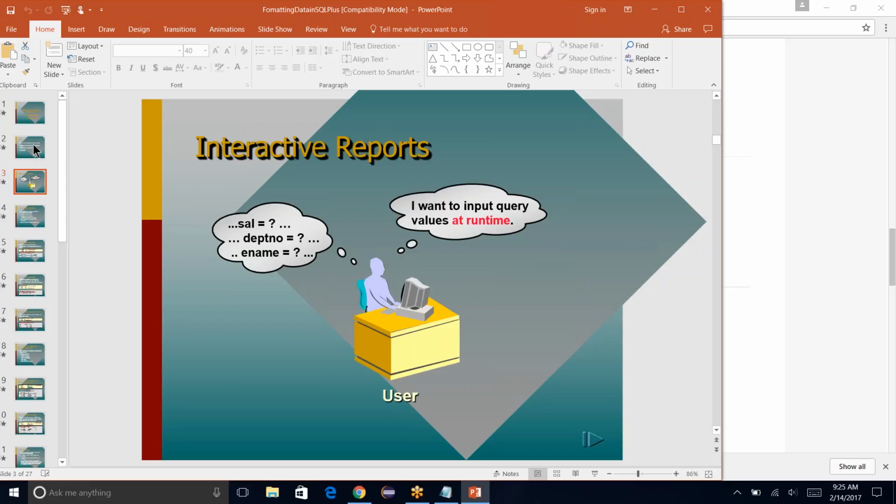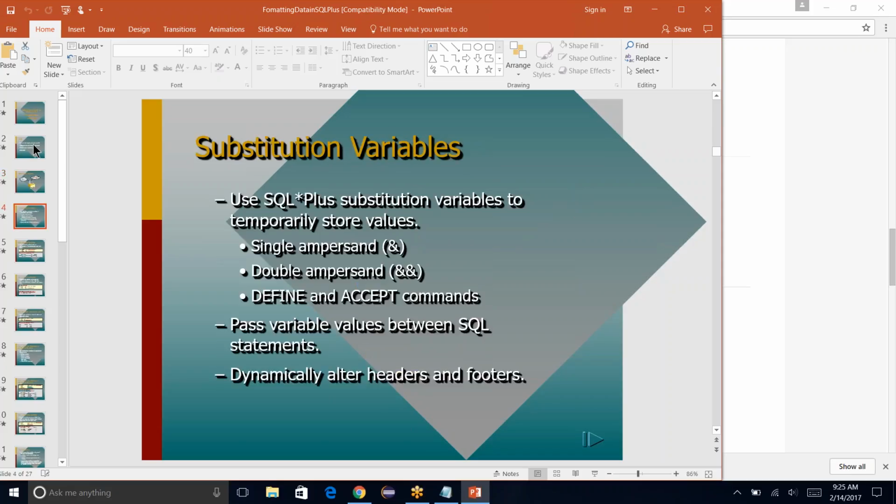So if we have the same query but different input each time, what we can do is prompt the user to enter a value using single ampersand or double ampersand. We can also use the define and accept commands. And then once these substitution variables are created, we can pass those into different SQL statements. We can also use substitution variables for varying or altering the headers and footers.